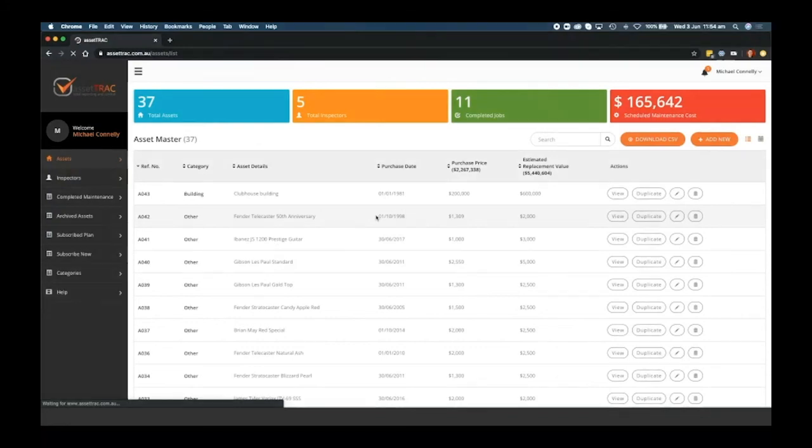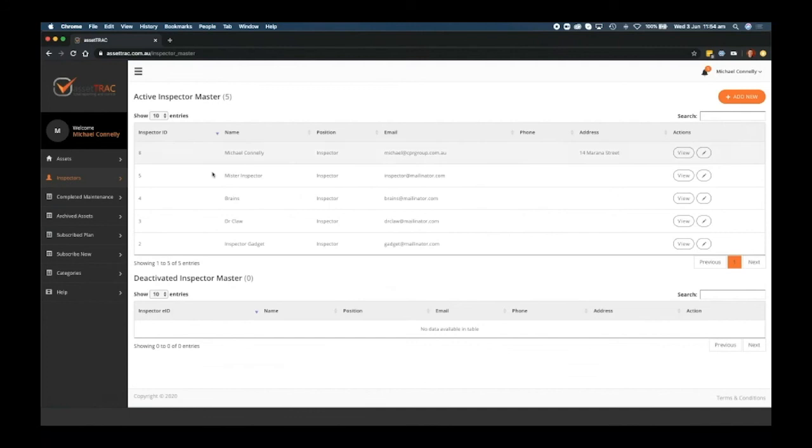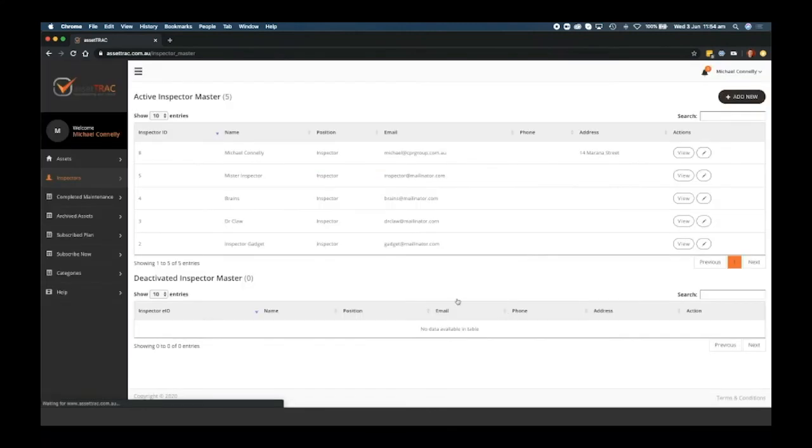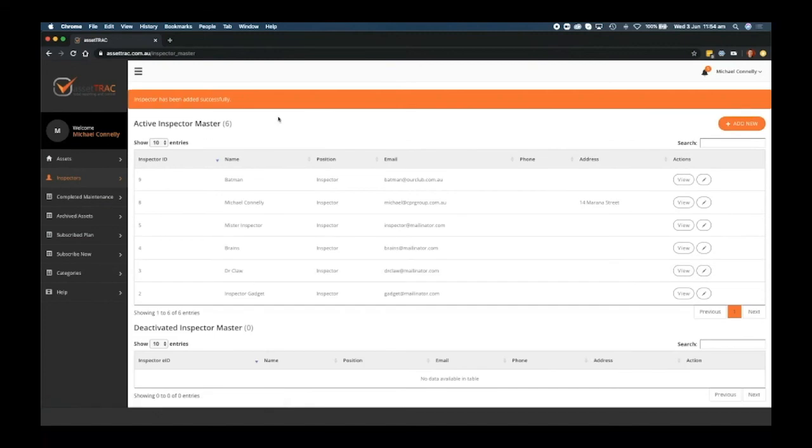So to add an inspector, it's very easy. We just go to the Inspectors tab over here, and then that will take us to our Inspector Master, where we've got a list of already entered inspectors. To add a new, we simply add new. We'll add Batman in here. And as soon as we've done that, we click Save. And then Batman will be in the system. So there he is at the top of the list there. Batman's been added as an inspector in our system.